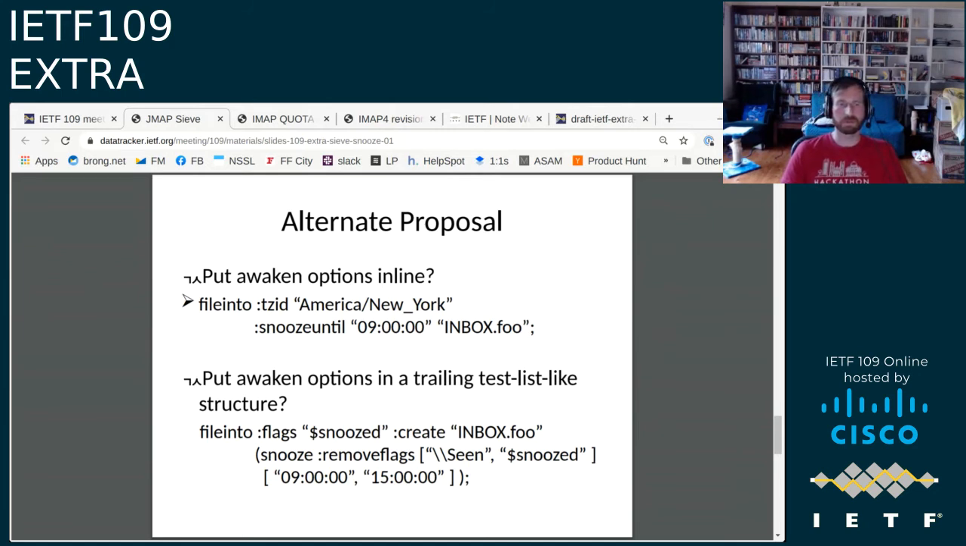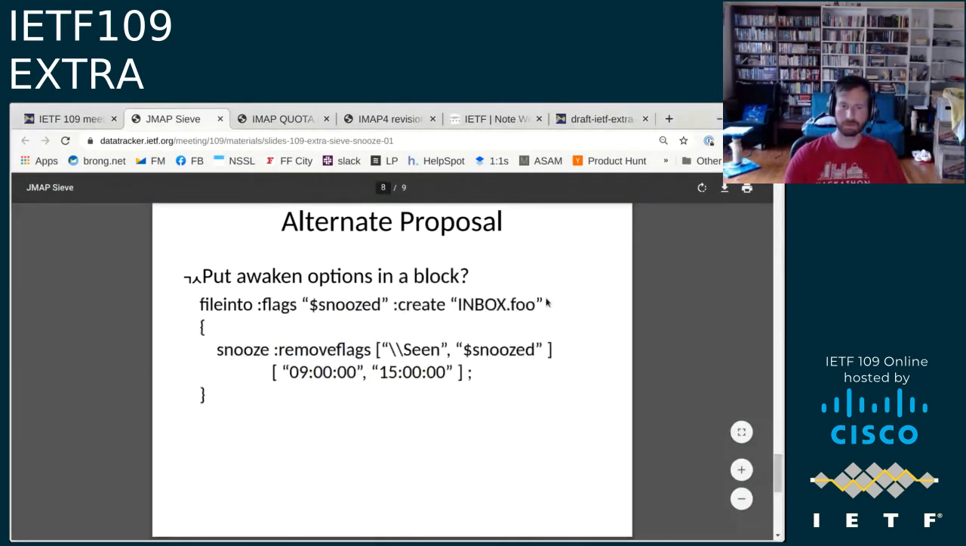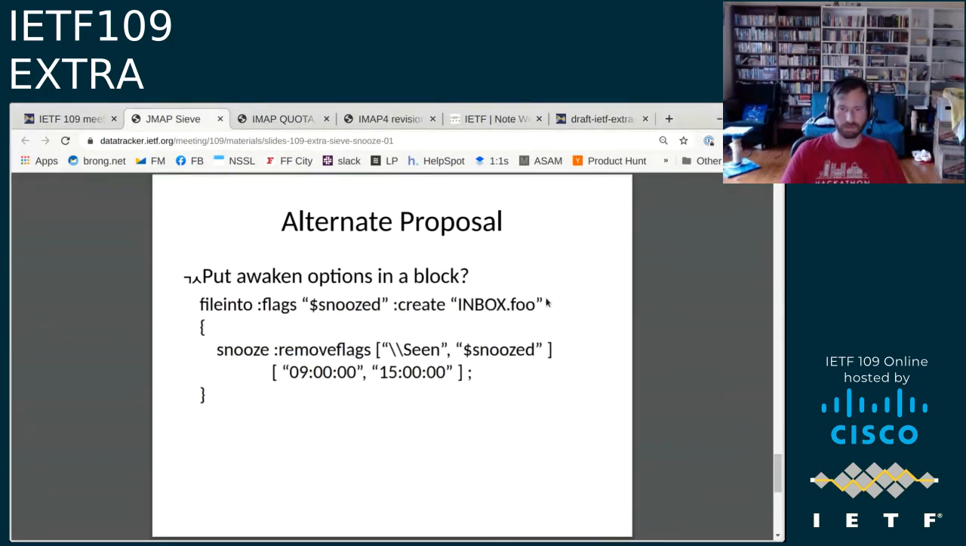Additionally, on the next slide, it also looks like we could use a block at the end of file into or keep, which also appears to be legal per the syntax. This seems a little bit cleaner to me, but again, it may confuse some parsers, not sure. I actually haven't tried it with our parser to see how this would work. It's also somewhat confusing in that, in this case, snooze really isn't its own command. It's just a way of parameterizing file into.